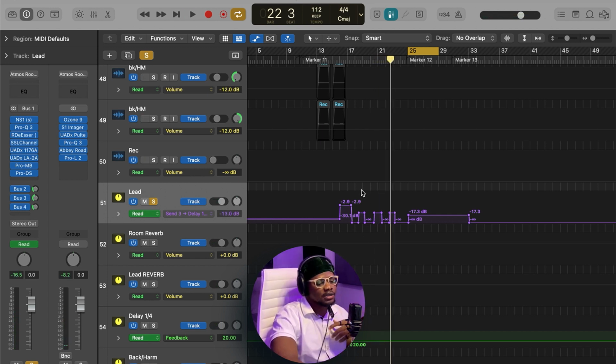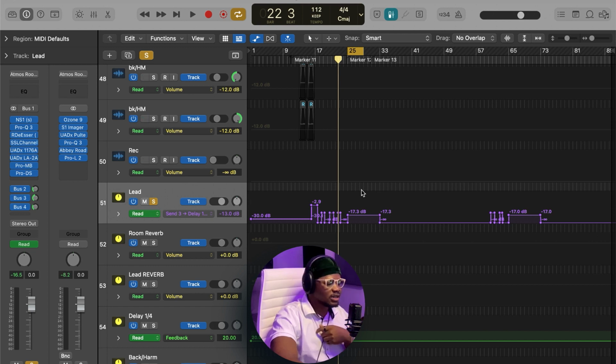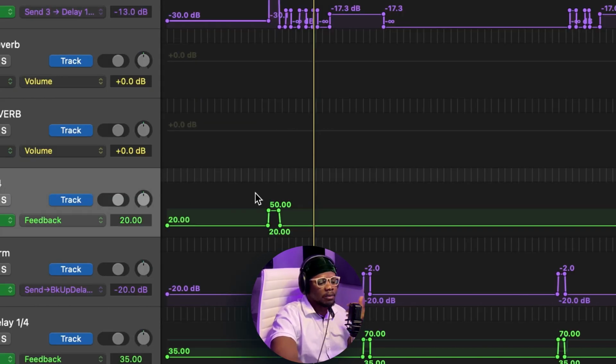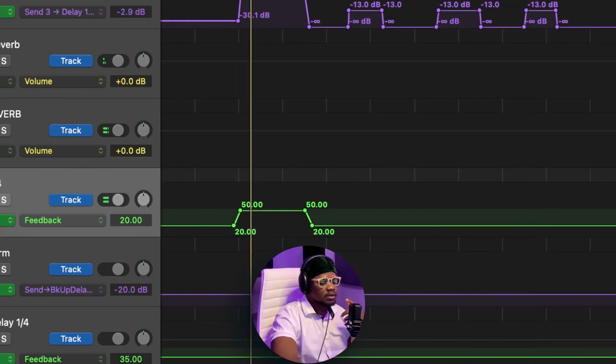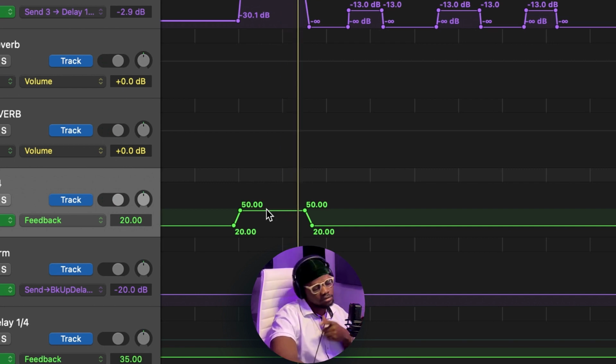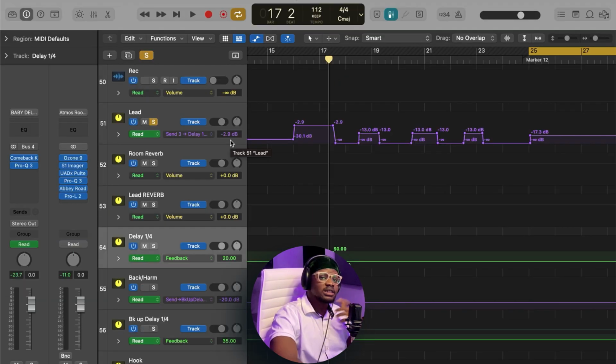Right. It's very important to do stuff like this so you can actually take people on a journey with your mix. Even some parts, I'm also automating the feedback of the delay. Like on this very first part, I've increased the amount of delay and also increased the feedback so you can get that. And also set the delay to ping pong.